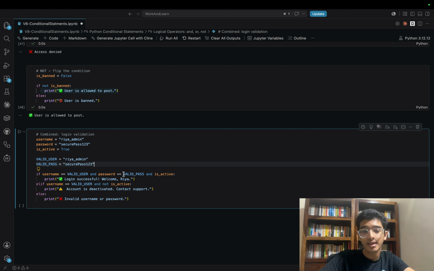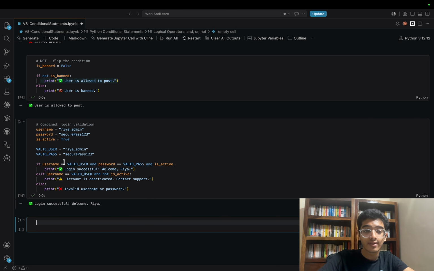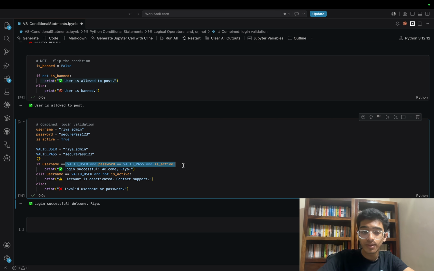What Python does is it checks that if the username is equal to, which means is the same as, valid user, and password is the same as valid pass, and it is active, it will give me a login successful message. And if the username is valid user and we are not active, it will give me an account is deactivated message. Else, if these all fail, it will give me an invalid username password statement. And when I run it, as we satisfy all these conditions properly, it gives me a login successful statement.